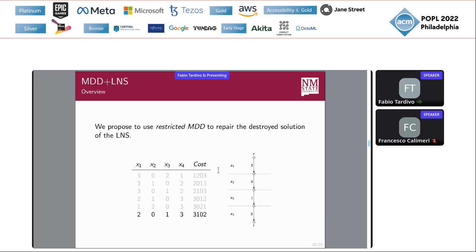And here is an example of how to repair the destroyed solution with an MDD. Suppose that we start with this solution. Since it is one solution, there is an MDD with just one path. And we decide to destroy this assignment and this assignment. This leads to this MDD. We construct this MDD top-down. So we start from the root. We can choose the value 1, 2, 3, but since 1 is already fixed, we cannot. So we can choose 2 and 3.